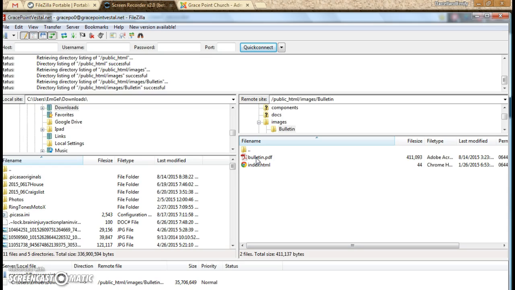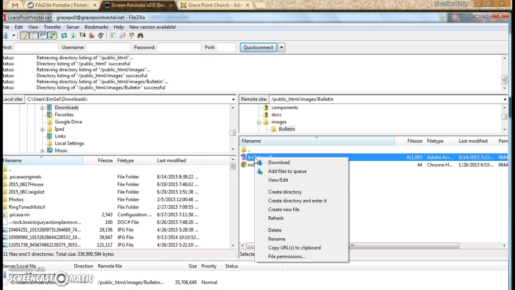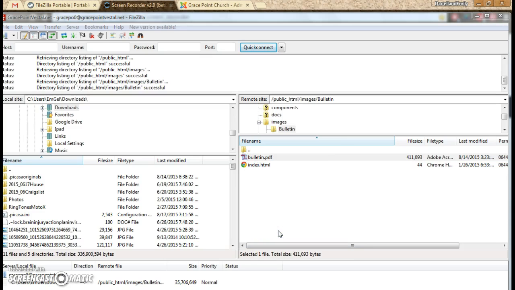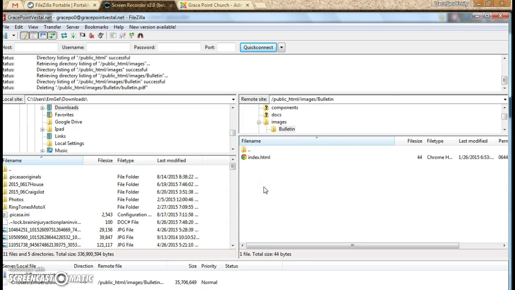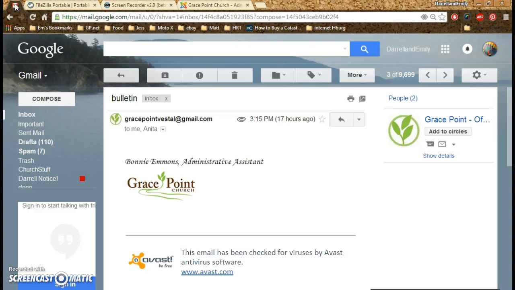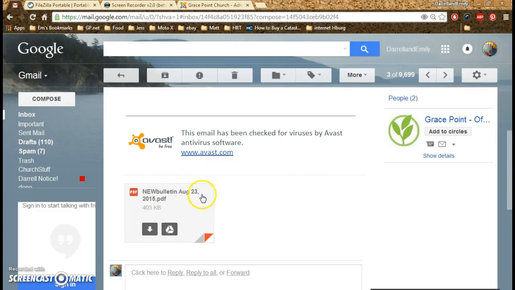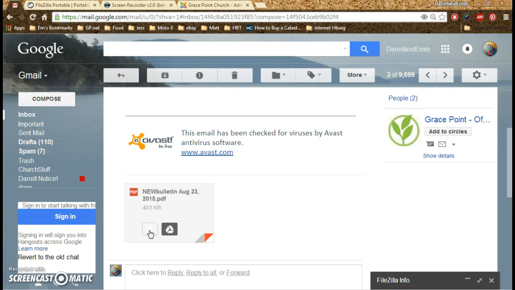So what I would do is I would go in here and I would delete the previous one. So I right mouse click and delete it. So basically last week's is gone. And I need to go back to where she sent me the bulletin. Now she called it New Bulletin for August 23, but when I download it, it's going to go into my download folder.